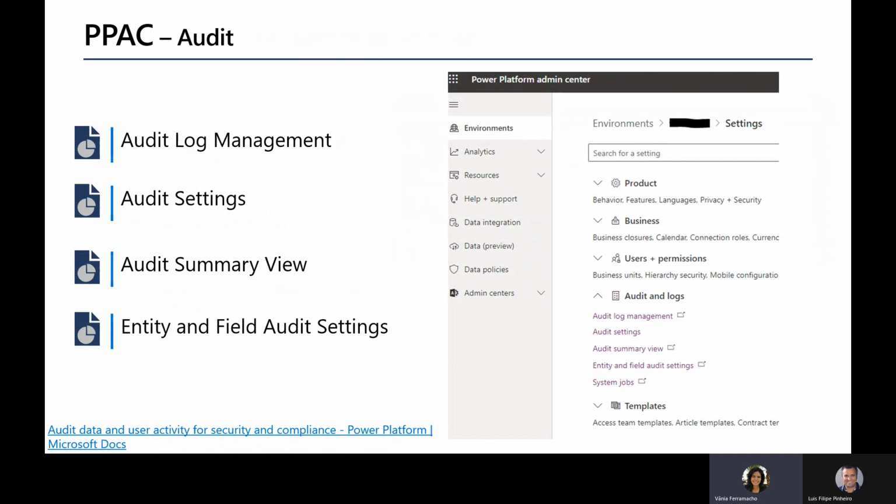Then the other option we have here available is the audit. If you access directly into PPAC, Power Platform Admin Center, the environment, and then go to settings, one of the options you will have is the audit and logs. The auditing feature logs changes that are made to customer records and user access, so you can review the activity later. This auditing feature is designed to meet the auditing, compliance, security, and governance policies of many regulated enterprises.